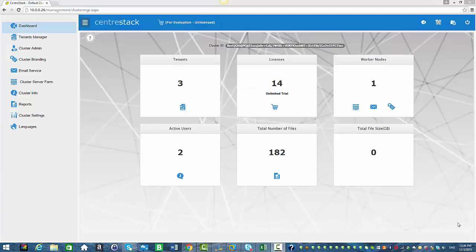Today I'm going to give you an introduction to the Cluster Manager in Centrestack. We are logged in as our default cluster admin and we are in the dashboard of the Cluster Manager. Here you see the tenants and you can manage tenants from here. Under licenses, you have the option to purchase more licenses.